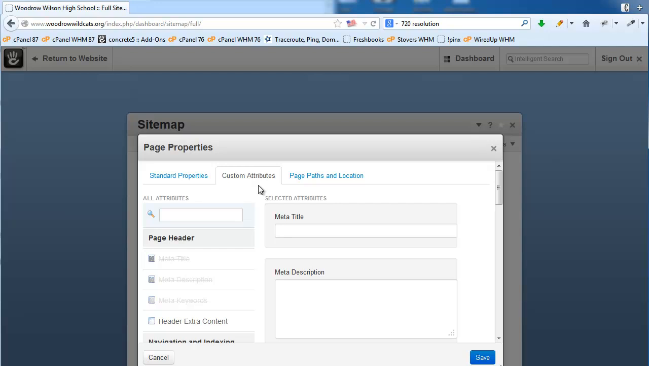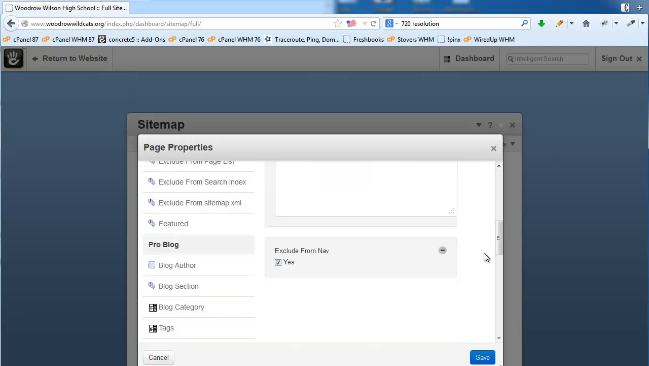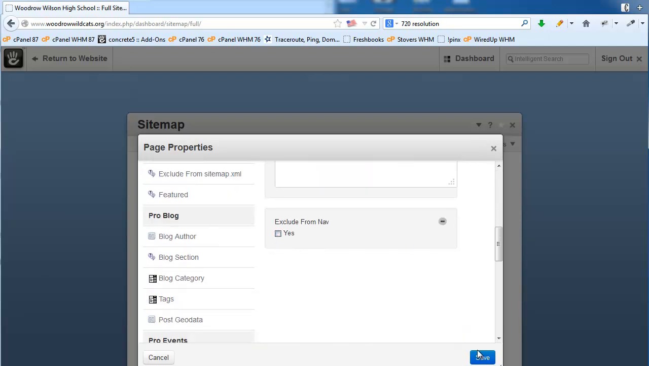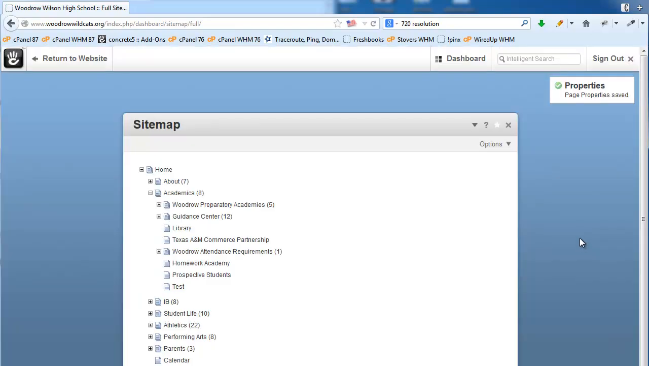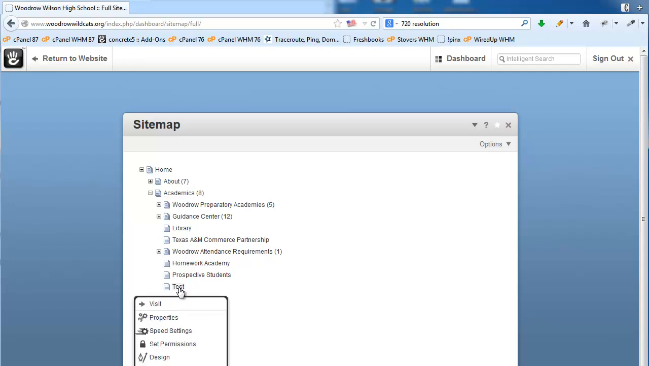And so if I wanted to add this page back into the menu, I just click that box and then click save. So now that test page will be put back in the menu. The other thing we can do is we can delete pages from here. So I can click on test and I can choose delete, and that would make the page go away.